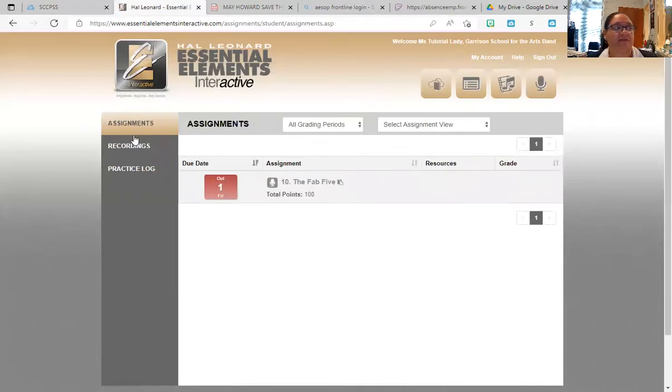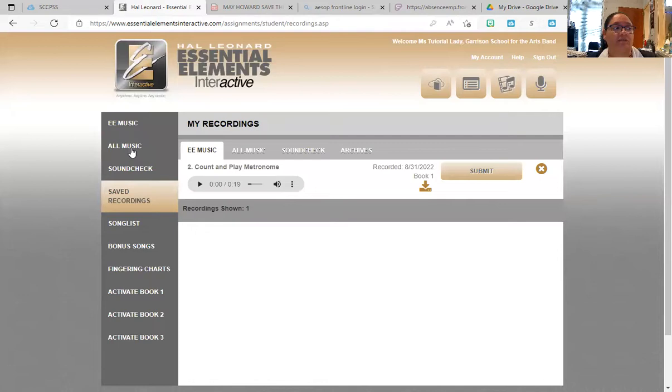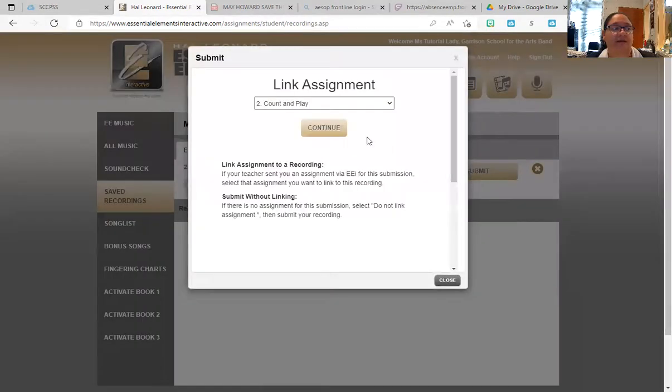Under the assignment tab, you see 2 options. You see the recordings and the practice log. Right now, I am under recordings, and you can see what I have recorded. I have recorded line number 2. You can hear it. 2, ready, play. Okay, we already listened to it, so I'm not going to play it. After you hear it here, that's when you press the submit button. This pop-up is linked to assignment number 2.